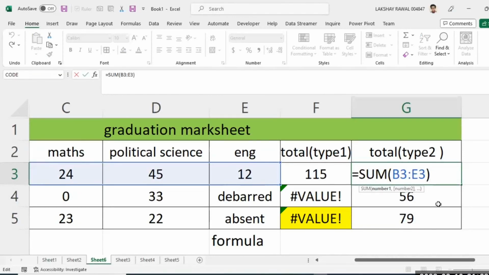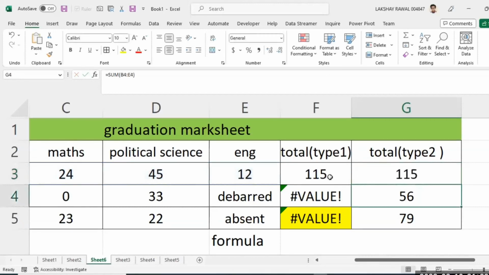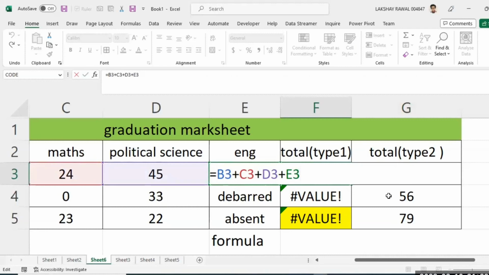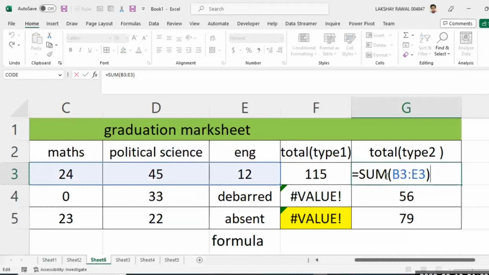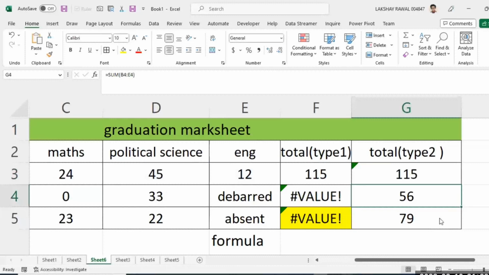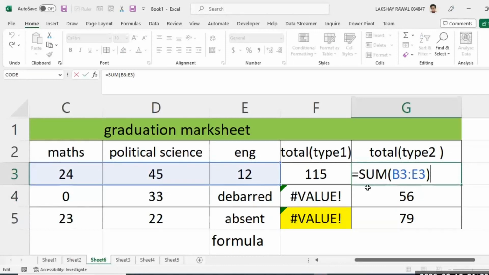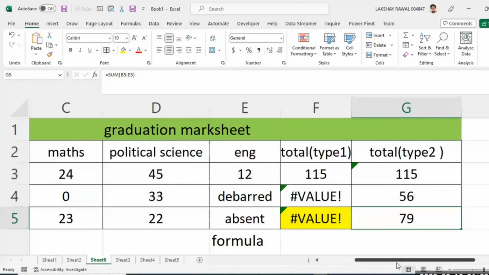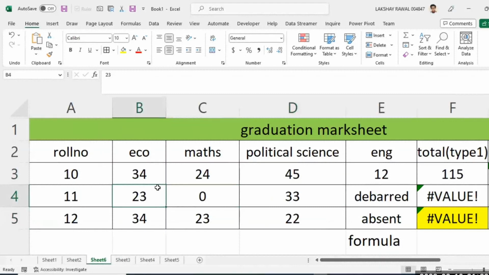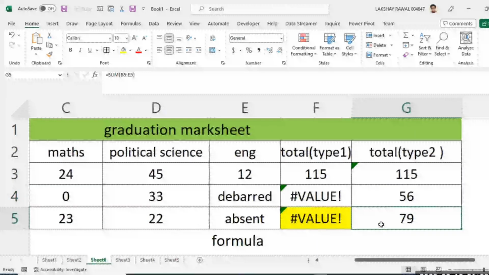Now, what is sum? Sum is the name of a function. It's a function. And what is this? It's a formula. This is called a formula. And in this I'm writing one function name. What is the name of that function? Sum. And what does sum do? Sum's purpose is that it will ignore the text. Why am I getting this? Because I'm adding 33 plus 23, that is 56, and ignoring the string. I'm ignoring what? Absent.